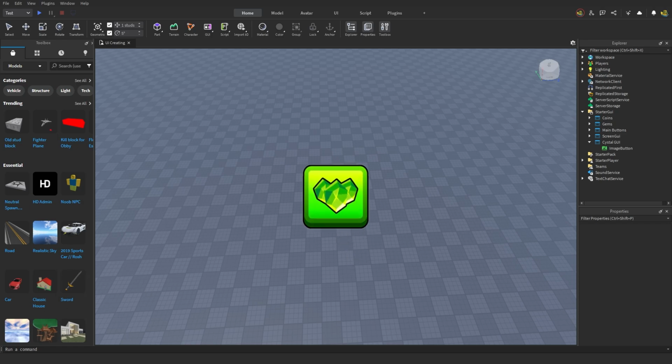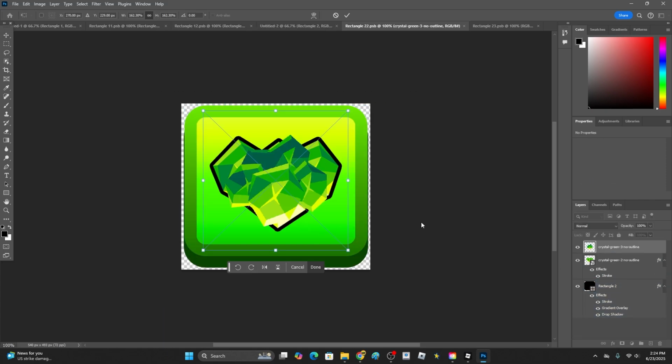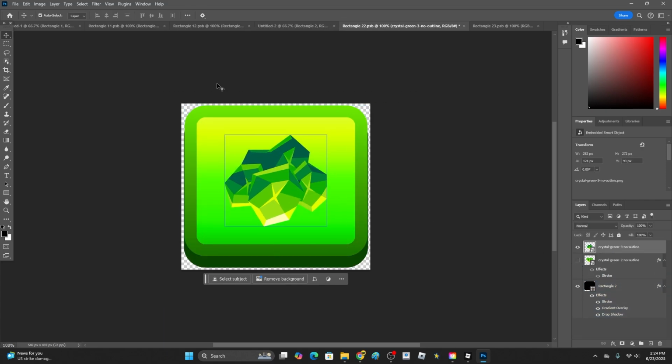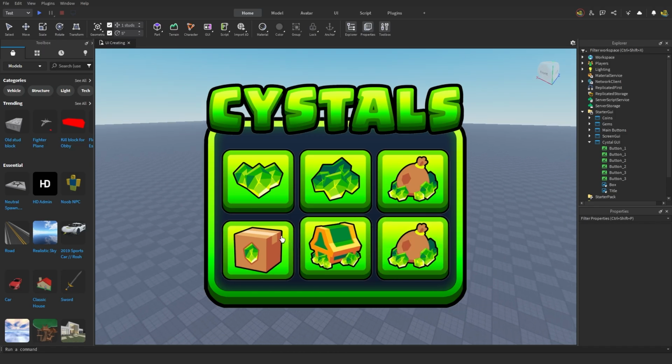So now we're just gonna do this with all the buttons. So pretty much just keep this same design, just go over to the image, and then just place down a new image for your gem. So right here we have a new image, and now we're just gonna keep doing this. And just like that, we now have all of our GUI, so I did it with all buttons.